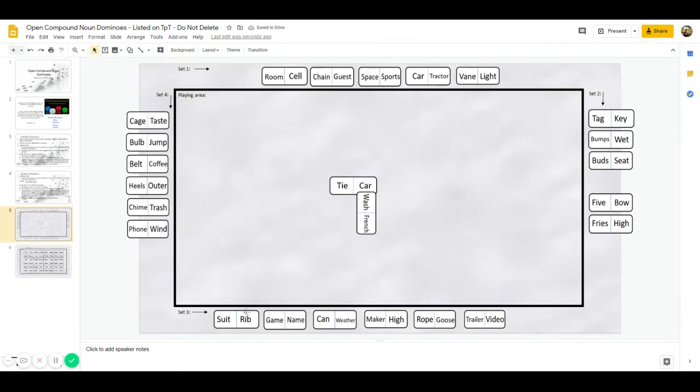Player 3 then looks to see, do I have one that will form an open compound noun with tie or French? And continues on. If the player looks through all of their words and is not able to find one that matches, so French suit, French game, French can, French maker, French rope, French trailer.